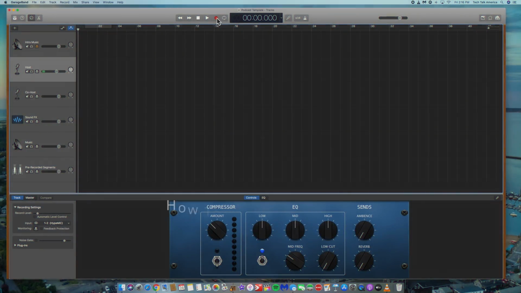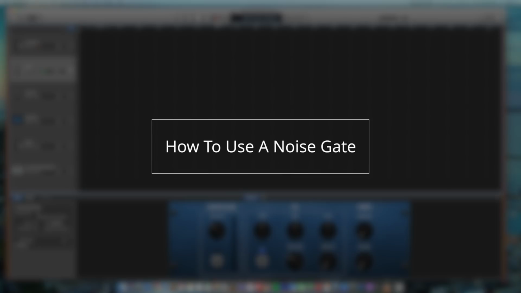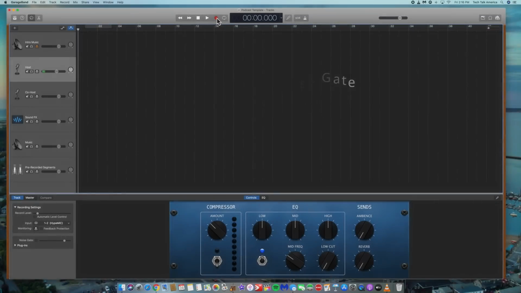One advanced trick I wanted to throw into this class is how to use a feature called a noise gate to remove unwanted background noise. This technique is perfect for less than perfect recording conditions. So for example, I have an air conditioner in the room where I'm recording this voiceover right now. So let me just turn that up so that you can really hear it.